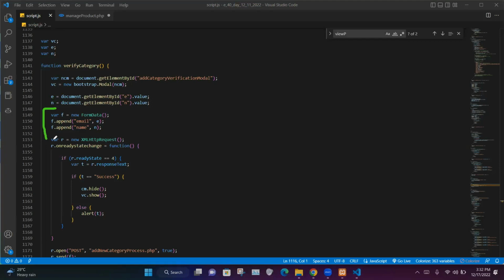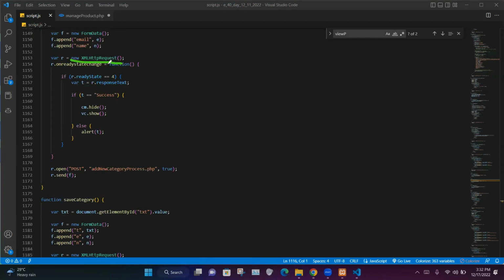After that, we have created a new form and stored that in variable f. Then we have appended that value into our form using names, email and name. After that, we have created a request and stored it in variable r. Then we have checked whether the request state has been changed or not. If it's changed, then we have called this function.